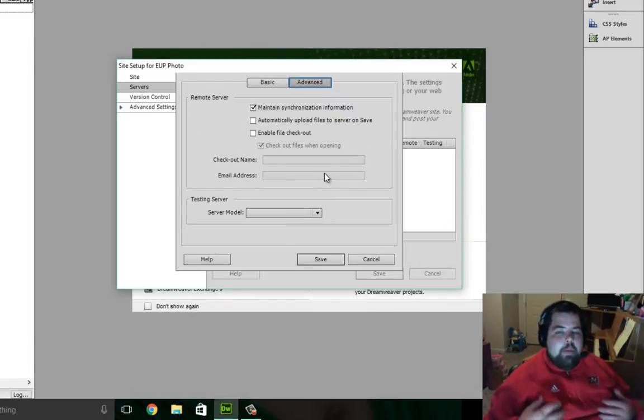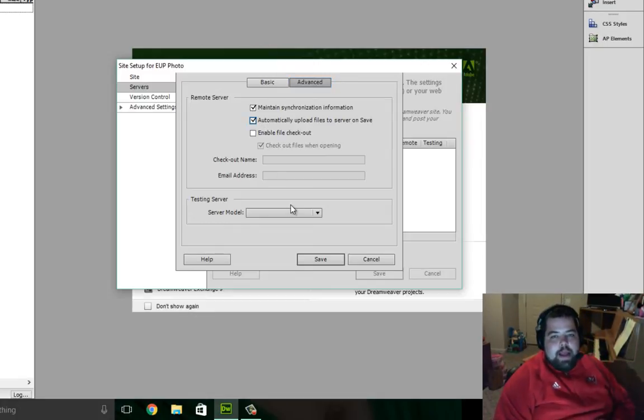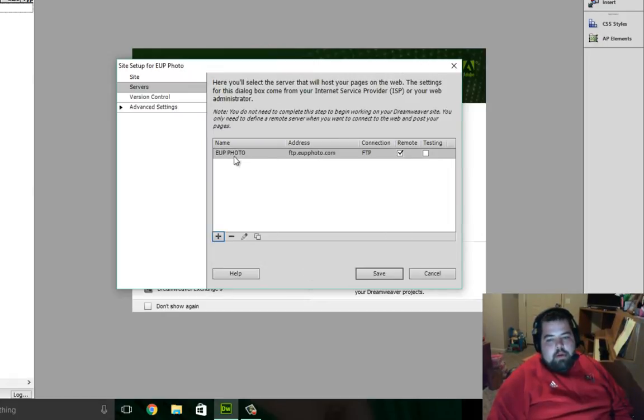Under advanced, this is probably my most favorite feature that Dreamweaver provides us, anyways, as coders: automatically upload files to server on save. That is great if you're just doing a quick edit, replacing a picture or something like that. You don't have to log in separately to FileZilla, find the file, send it off into the interwebs. This will automatically do it for you every time you save that file, which is great. So I'll leave that checked, and then we're going to save that.